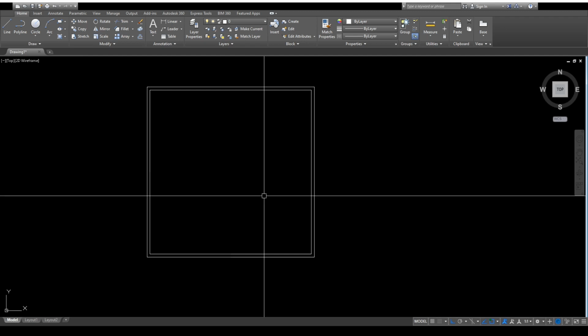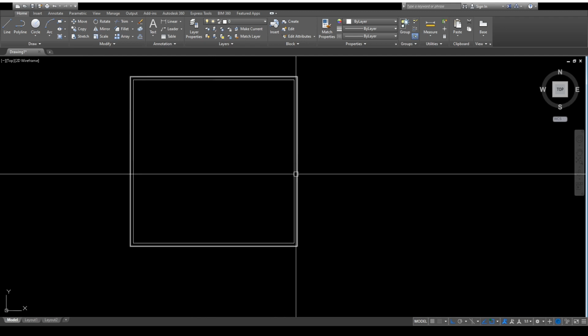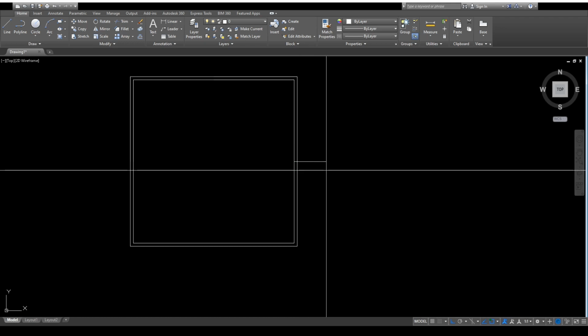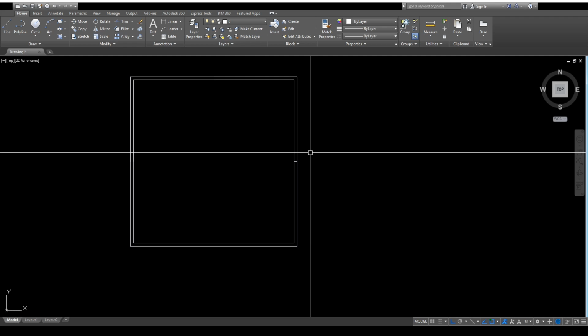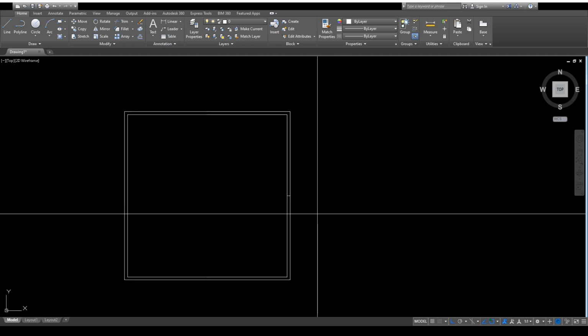So, for example, tapusin na natin. If you want, like, kunwari, gagawa ko ng window dito. I'll type L. Mabilisan lang ha. Pwede nyo namang i-slow mo. Offset, ang opening ng window ko is 1.2, so I'll press 0.6.